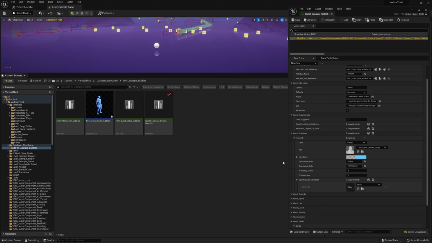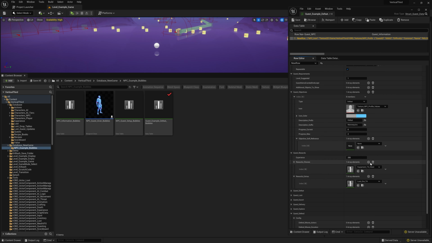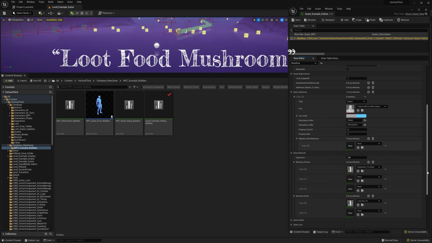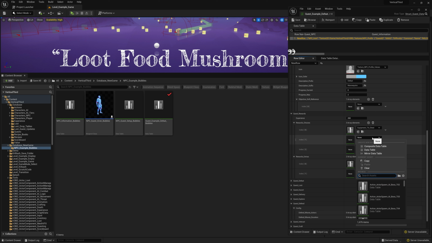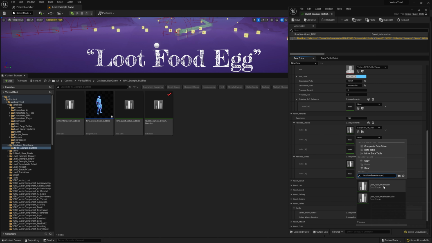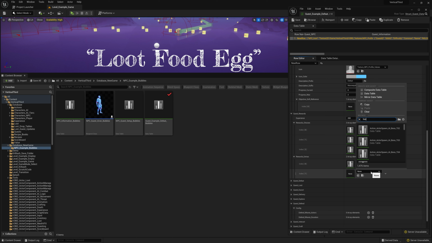You can set the quest rewards in the next section, such as the experience amount, the reward choices, which can have a maximum of 3, and the reward extras, which can have a maximum of 2. The player will be able to choose one reward from choices and receive all rewards in the extra slots. Here I search for loot, food, mushroom, and loot, food, egg for the reward choices. Then I add loot, wood, T1 for the extras.